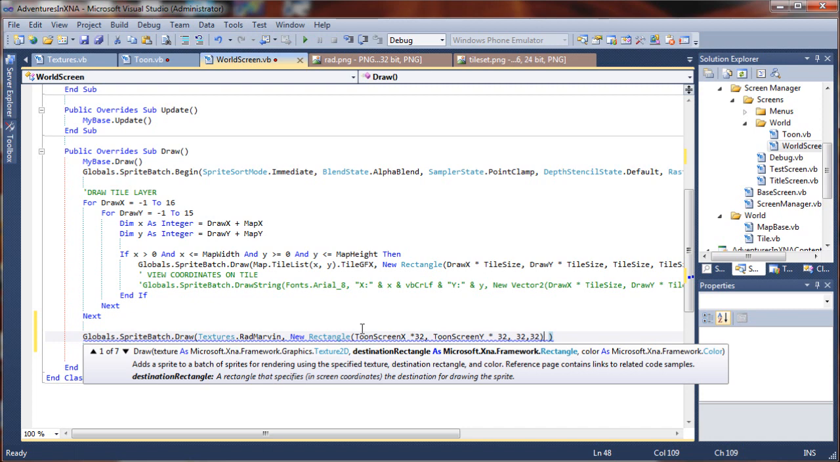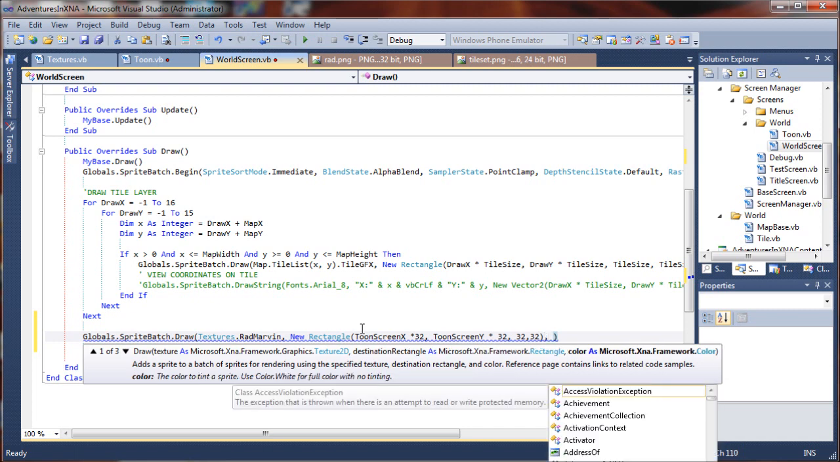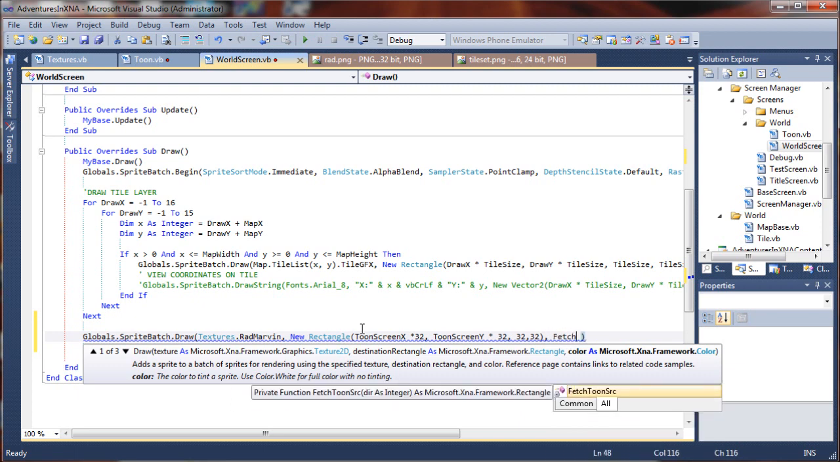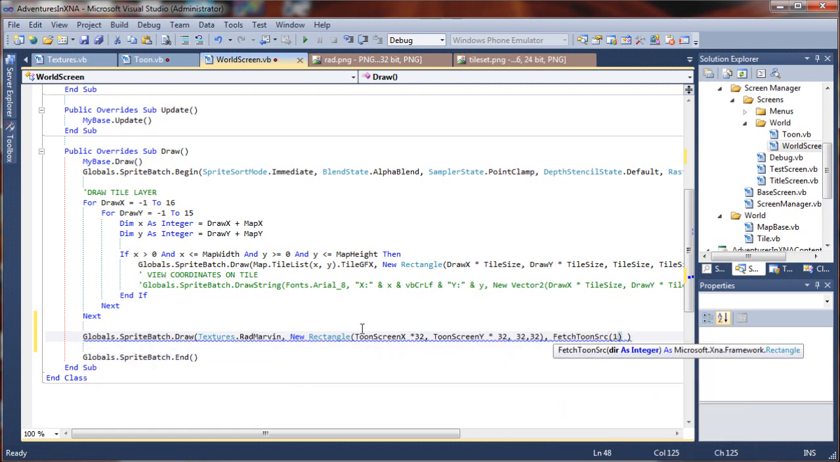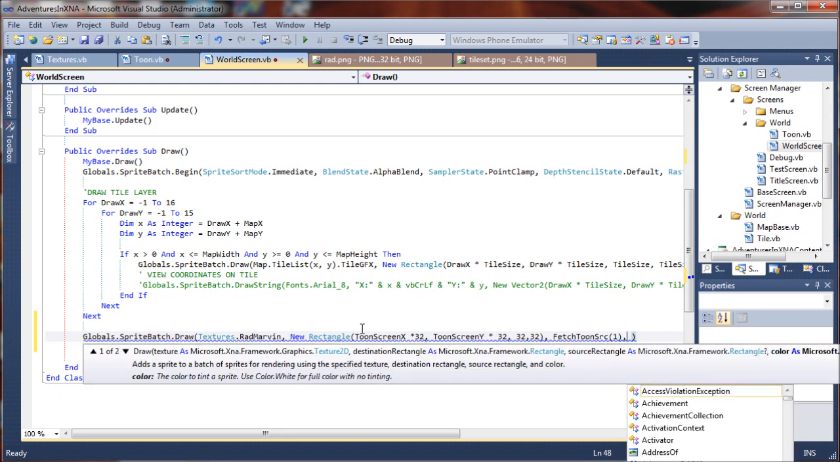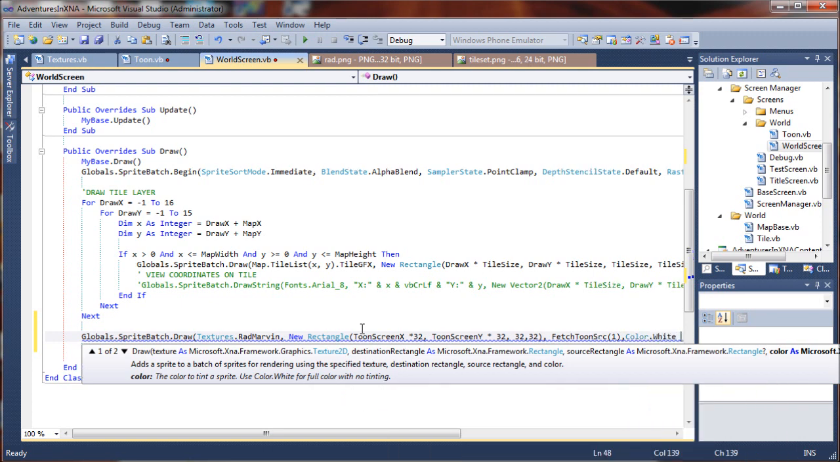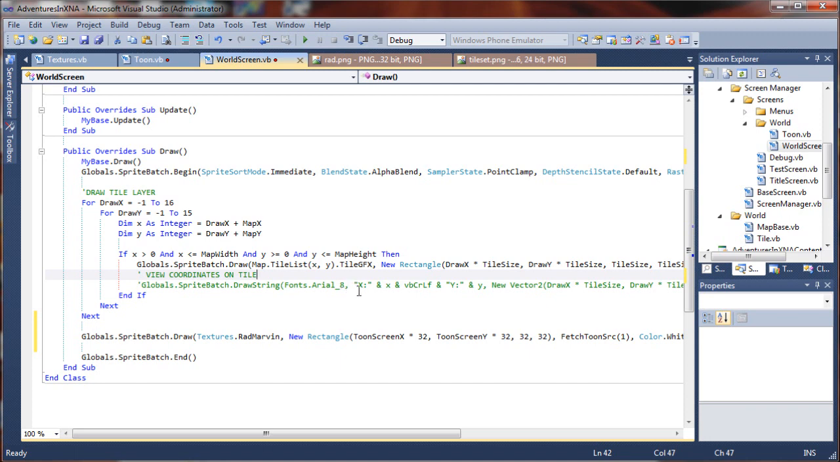Now we need to grab our source from our graphic. So we want that source rectangle. We'll say fetch toon source. And we have to select the direction. So I'm going to just go with 1. And I don't want any color tinting, so I'm going to keep this color dot white. All right, that's simple enough. Let's go ahead and save our project.